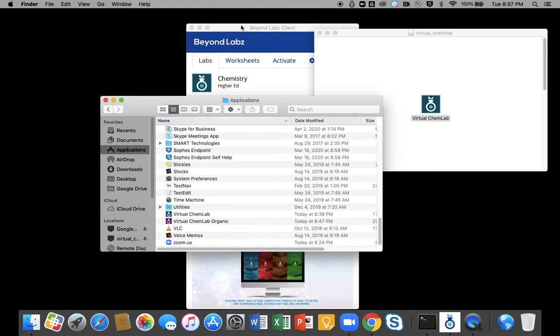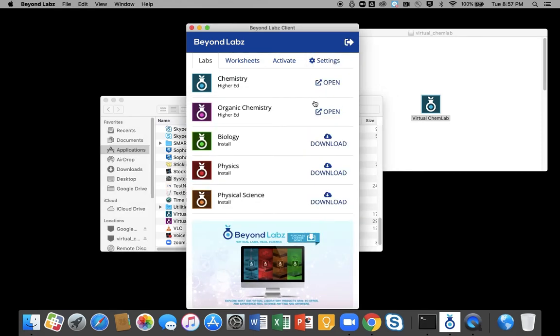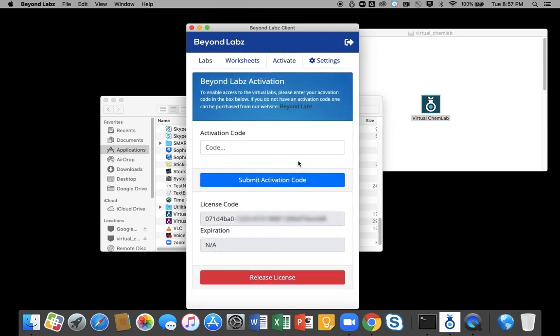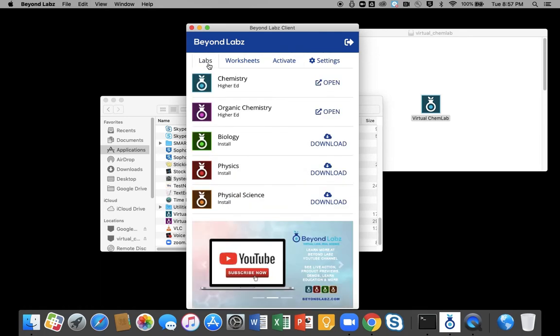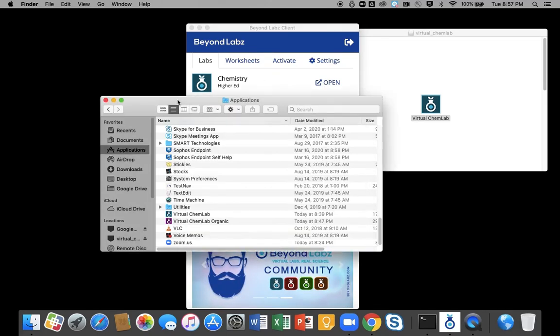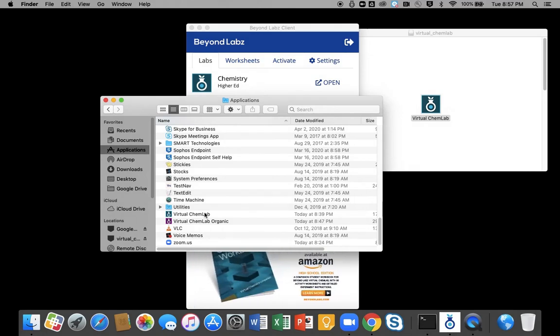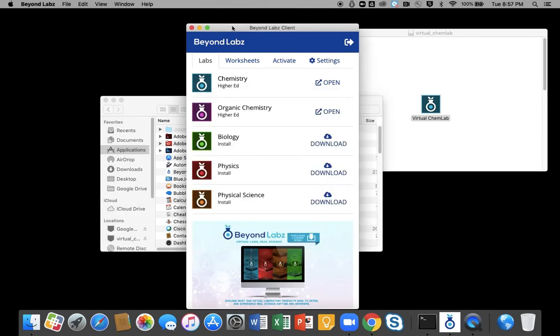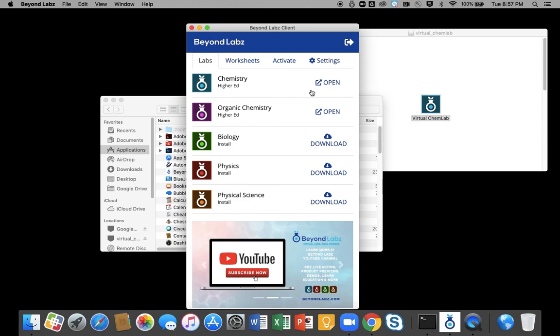Now when you go into Beyond Labs, it'll say Open, and then after you've activated your license, when you enter the lab, you want to enter through this open area. Instead of directly going in by double-clicking on Virtual Chem Lab here, you want to always enter through the Beyond Labs icon. That way it'll make sure that your license always applies to that product and you can open it smoothly.